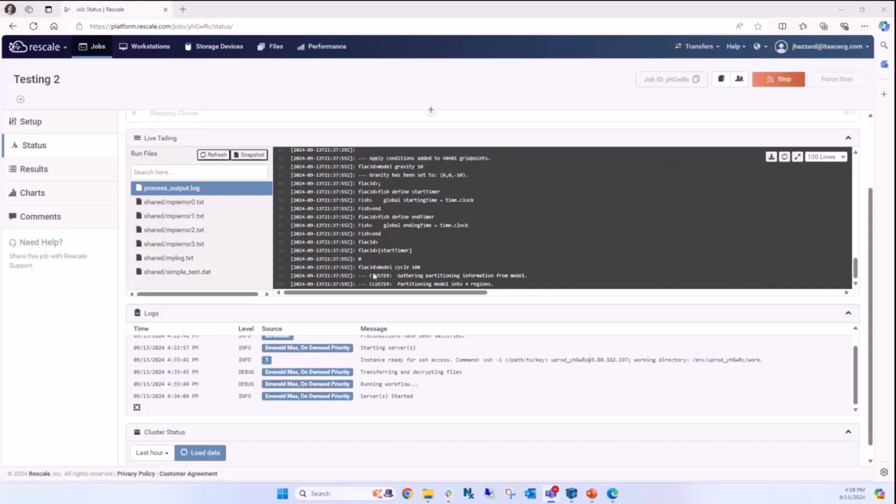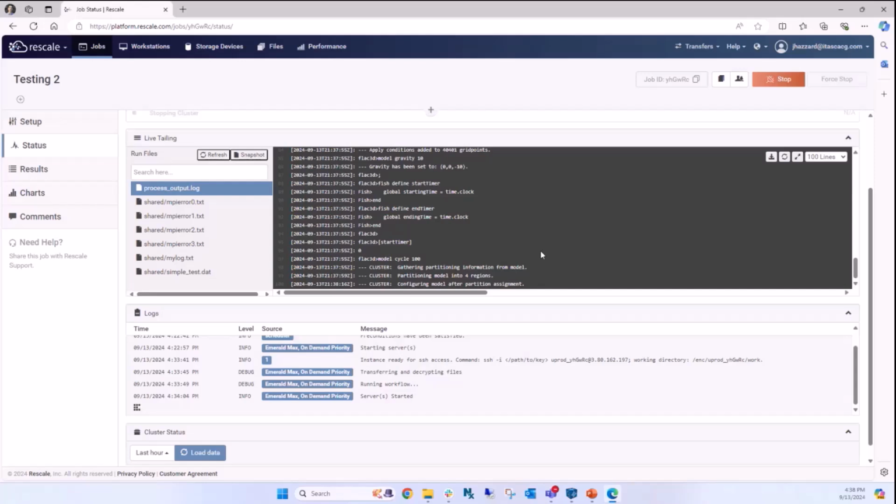So look, it says model cycle 100, cluster gathering, partitioning information from model, partitioning model into 4 regions. So this takes a little bit of time. It's dividing up the 8 million zones into 4 different pieces, configuring the model.